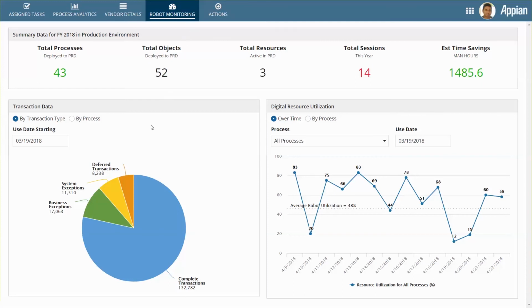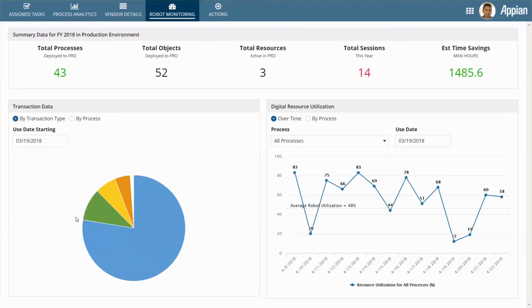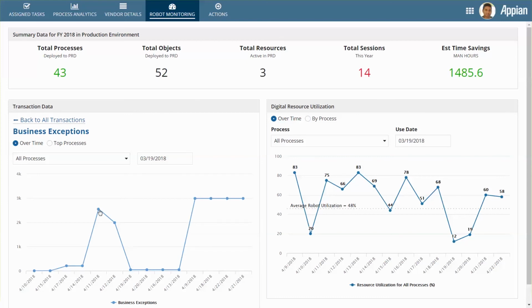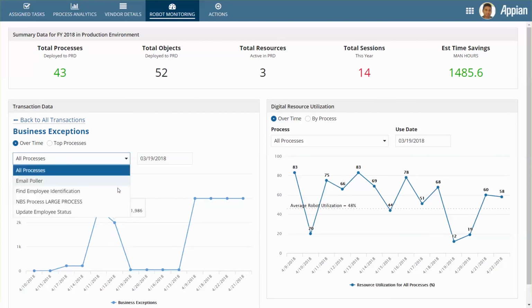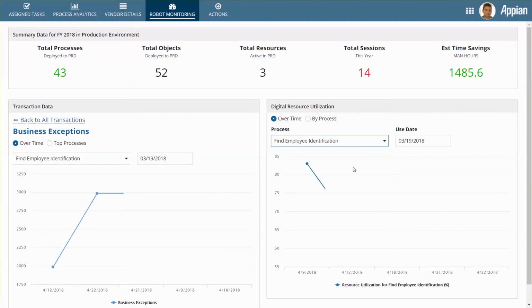We can also see across our processes the total number of transactions and exceptions, which are further categorized by the type of transaction. Or we can choose to see transactions categorized by process instead. You can drill down into specific Blue Prism processes and see details like the number of exceptions and executed tasks. Lastly, we can see which processes are utilizing the most resources to assist with load balancing and resource planning in the future. The second set of reports are specific to our invoice management process.